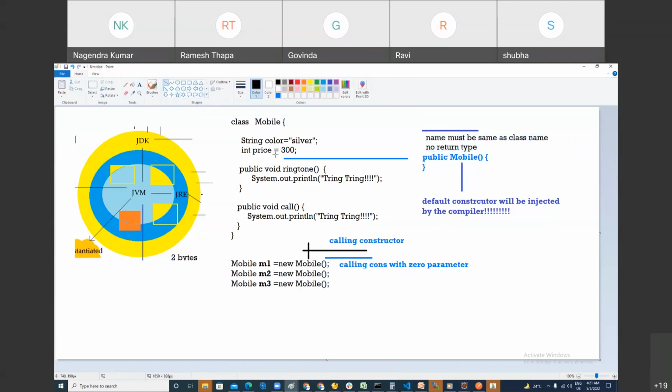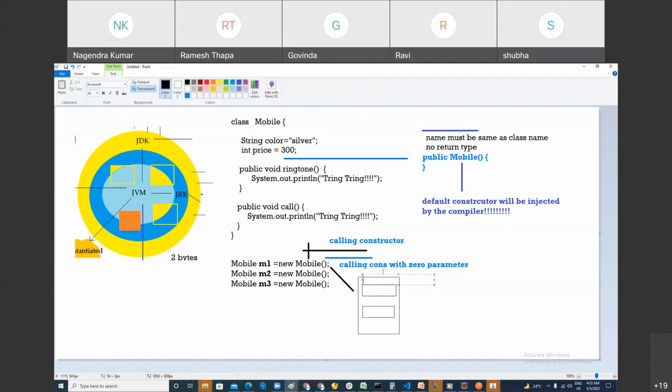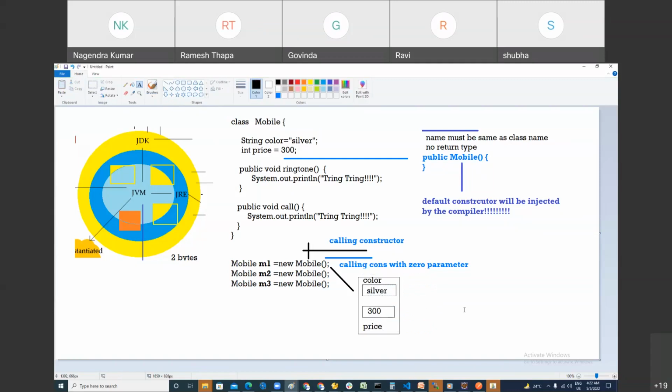When you call the default constructor, you are creating a mobile object, and this mobile object has two attributes inside it, color and price. You can make a block, right? This object will have two blocks, color, which by default is silver, and price, which is 300. Now, anybody have any confusion? Now you can call ringtone, you can print the color.